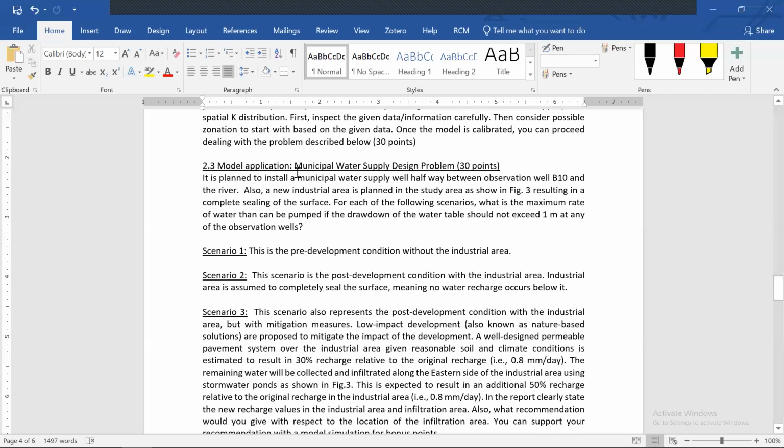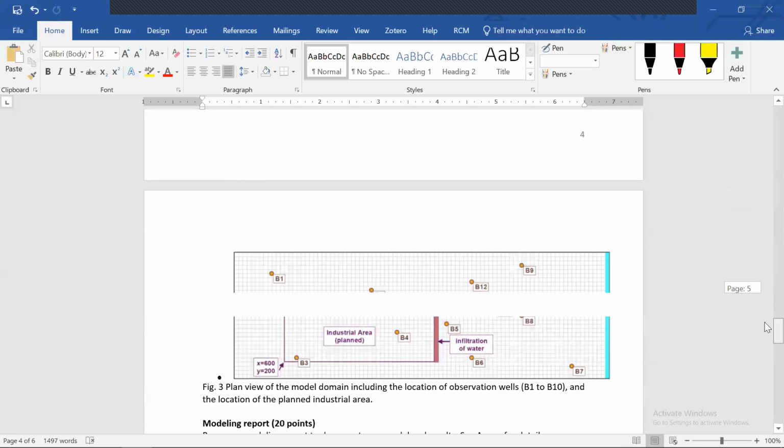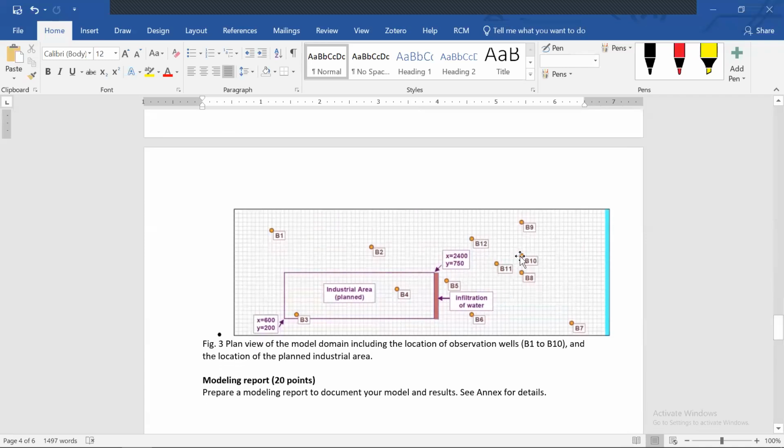It is planned to install a municipal water supply well halfway between observation well B10 and the river. So basically, we look here. This is observation well B10, and this is the river, and we are planning to put a pumping well somewhere here between these two. Okay.